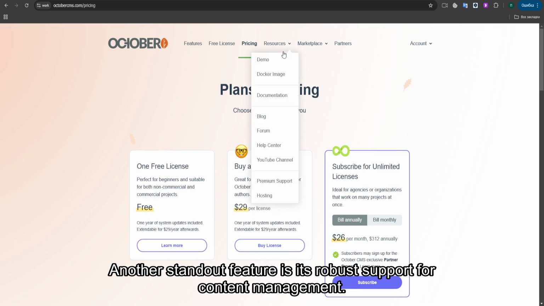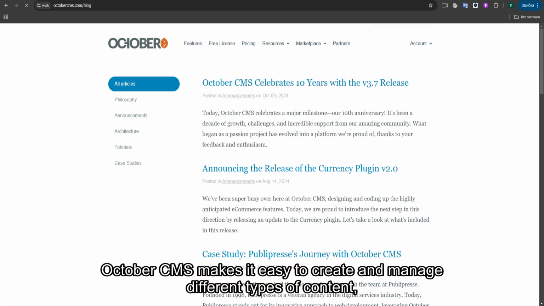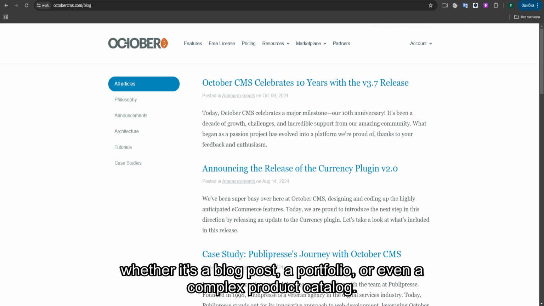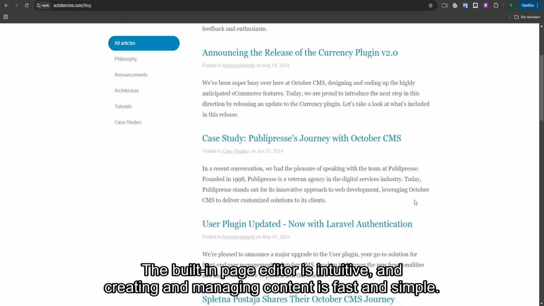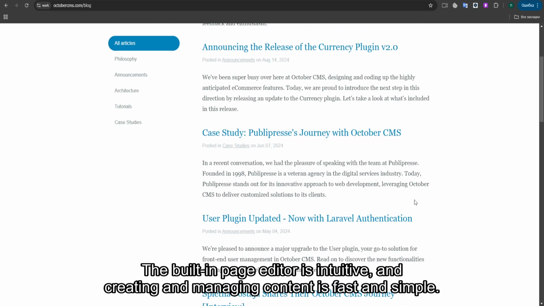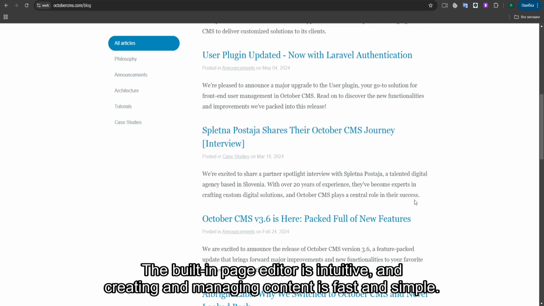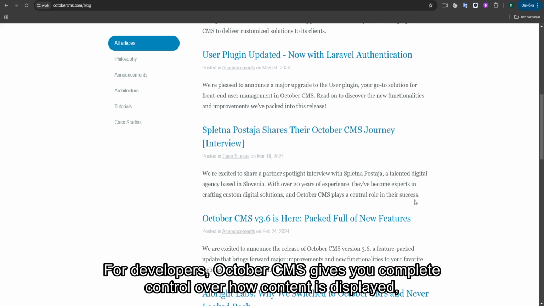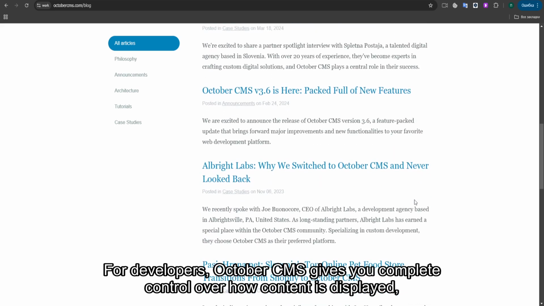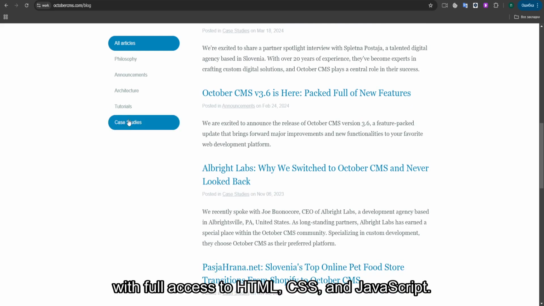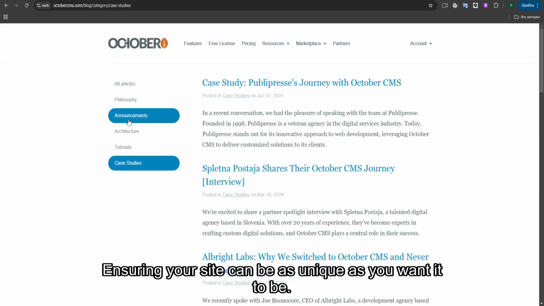Another standout feature is its robust support for content management. OctoberCMS makes it easy to create and manage different types of content, whether it's a blog post, a portfolio, or even a complex product catalog. The built-in page editor is intuitive, and creating and managing content is fast and simple. For developers, OctoberCMS gives you complete control over how content is displayed, with full access to HTML, CSS, and JavaScript, ensuring your site can be as unique as you want it to be.